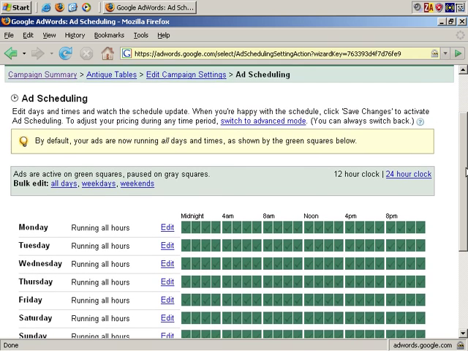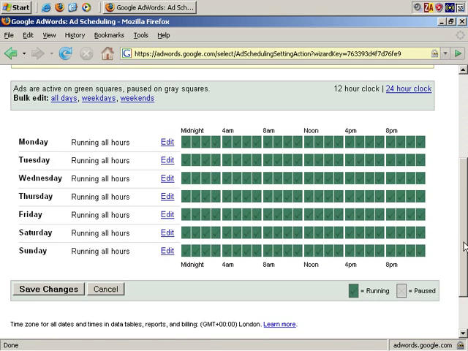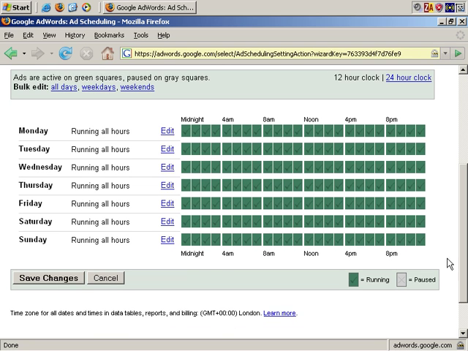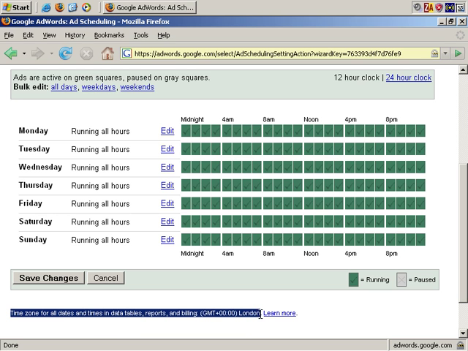Now, before you do anything else, you need to be aware which time zone this is set in. Across the bottom, you see that the time zone for all dates and times in the data tables, reports, and billings is Greenwich Mean Time, London time. However, it may be different depending on where you live, so be aware of that.